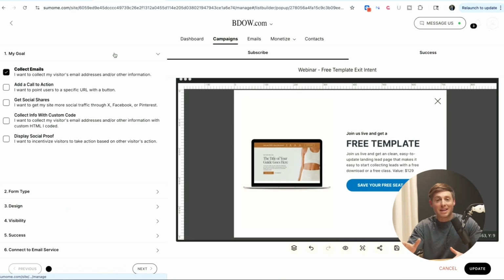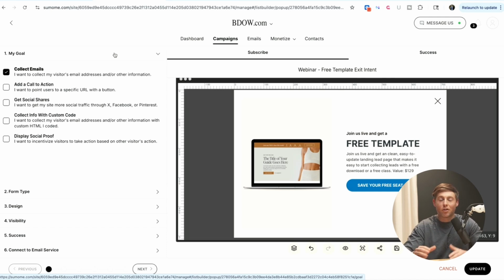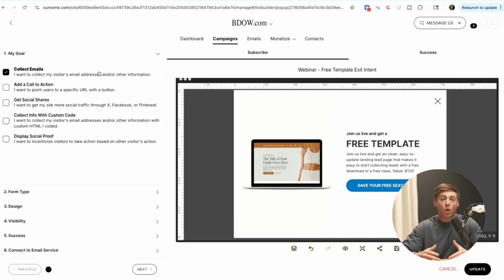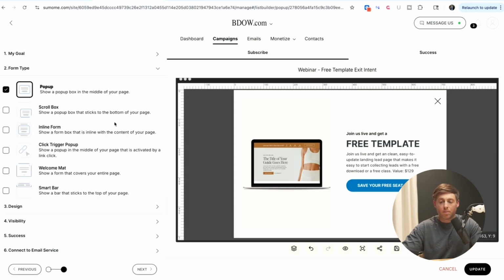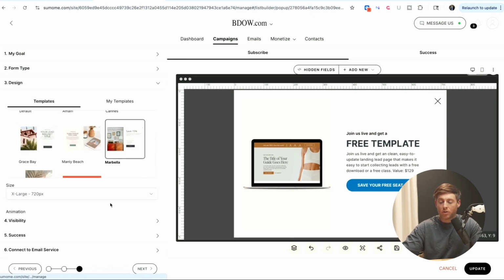All right, here I am in the campaign editor within BDOW. The first thing I'm going to do is select my goal. If I want to collect emails, I'm going to select collect emails, but I could also have my form just have a call to action. In that case, I would select add a call to action. From there, I'm going to select the form type. We want to select pop-up for our exit intent pop-up. And then we'll go down to design.